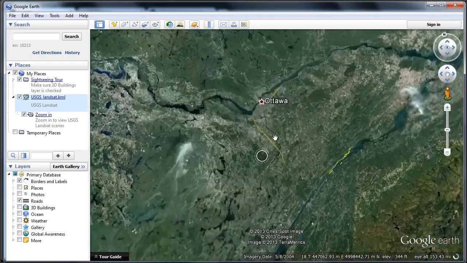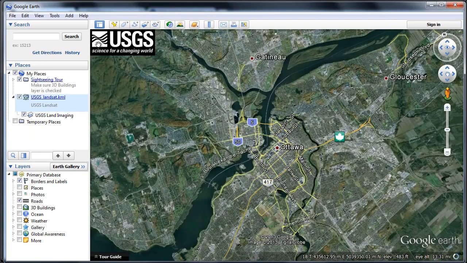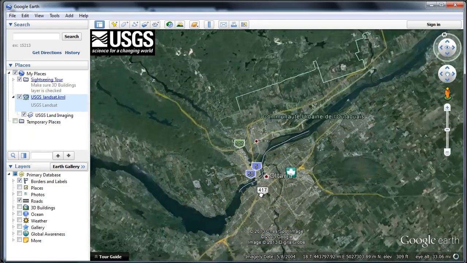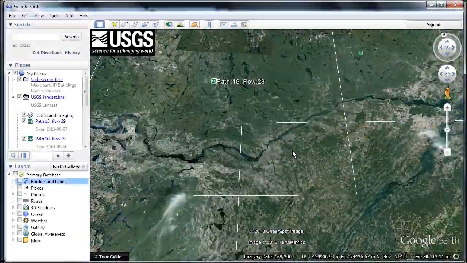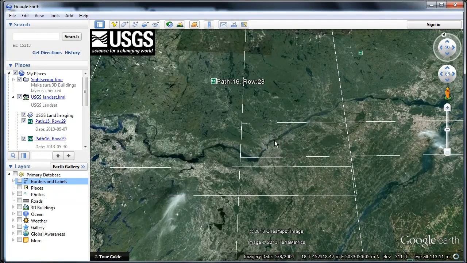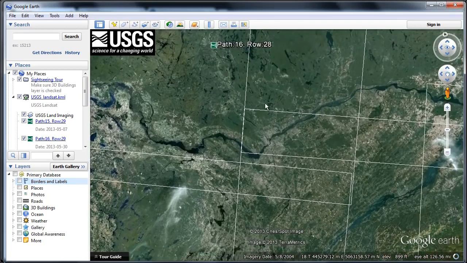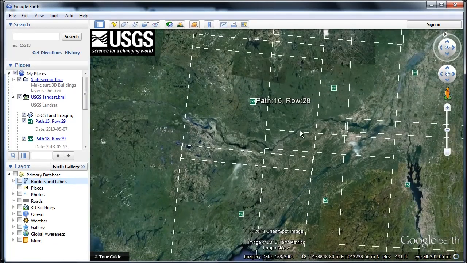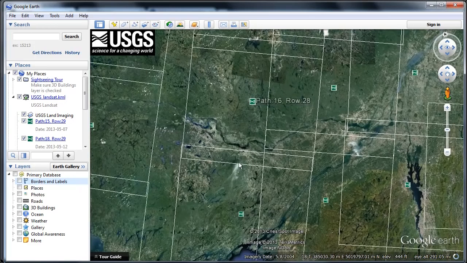So if I zoom into Ottawa, you'll see that when I reach a certain zoom scale, the USGS logo appears, and in a second I will get the extent of the WRS2 tile loading up on top of the map. As you can see, we have several images overlapping Ottawa, and as is often the case, if we want to get a nice image of a certain area of interest, in my case the city of Ottawa and the surrounding region, I'm going to have to download several images and mosaic them together in order to make a complete seamless map of my area of interest. So in this case, it looks like I'll need 1628, 1629, 1528, and 1529.